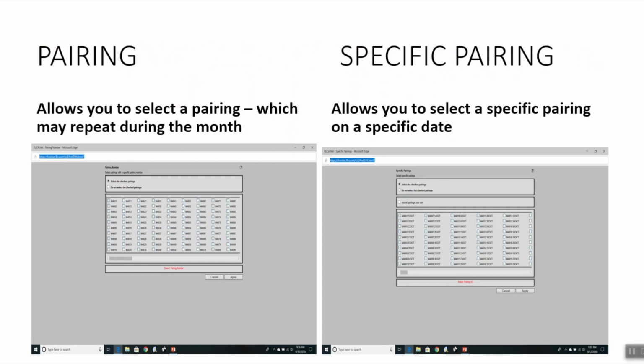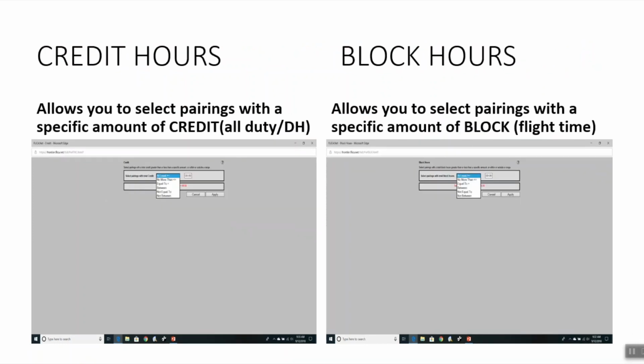Pairing actually allows you to select specific trips. Bear in mind when you set up just by pairing number, some of those pairings may repeat throughout the month. The condition for specific pairing allows you to choose both the pairing number and the date of operation that you want to choose. So that's a little more specific. Again, these are things you probably don't want to get into until you're quite senior in your base. As a very junior bidder, you're probably not bidding specific pairings yet.